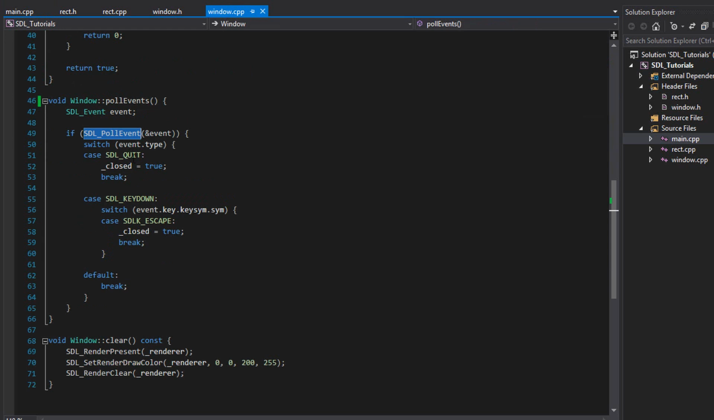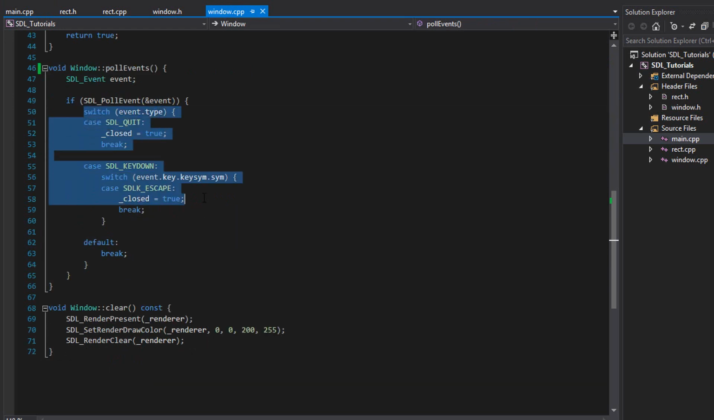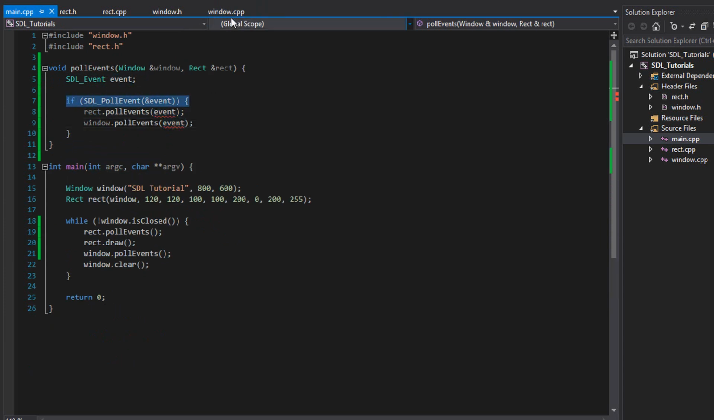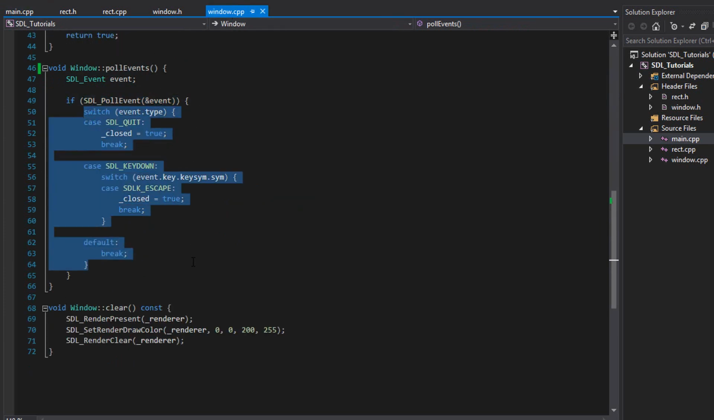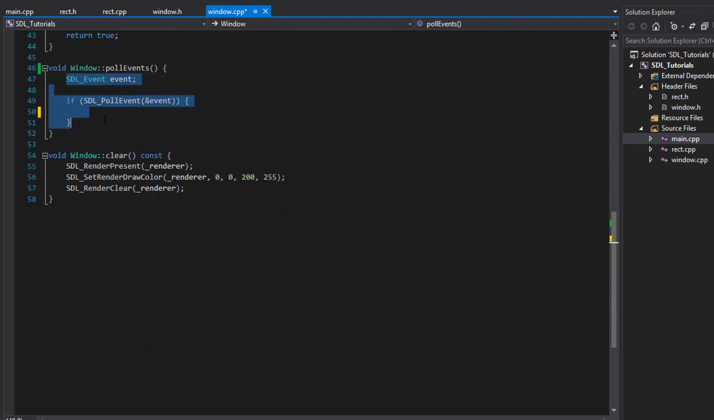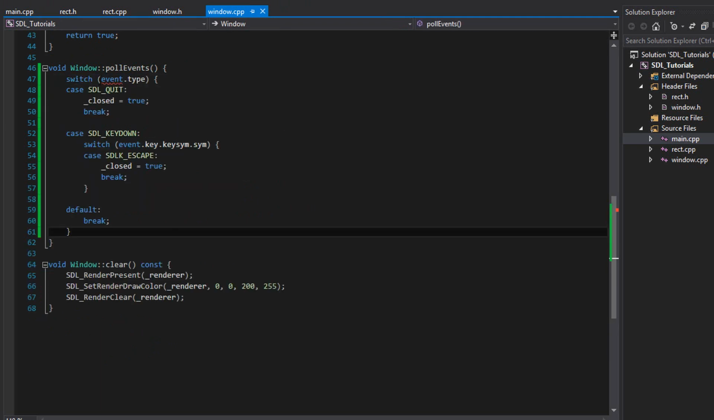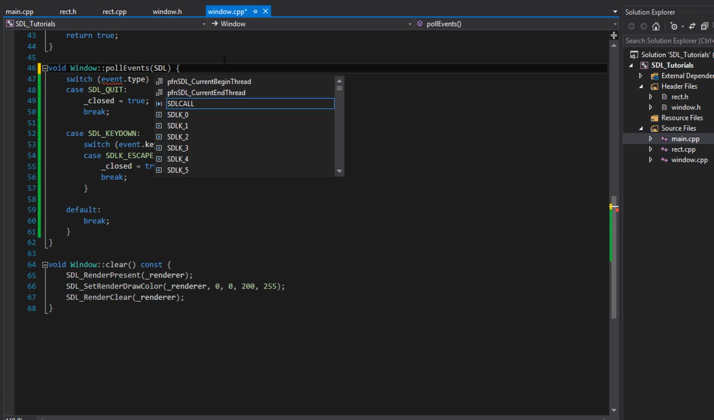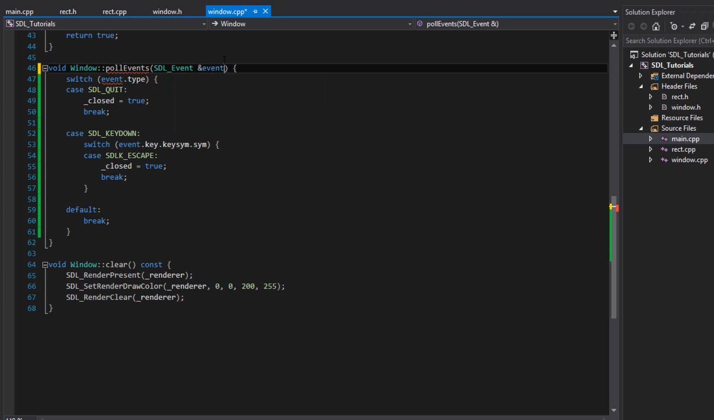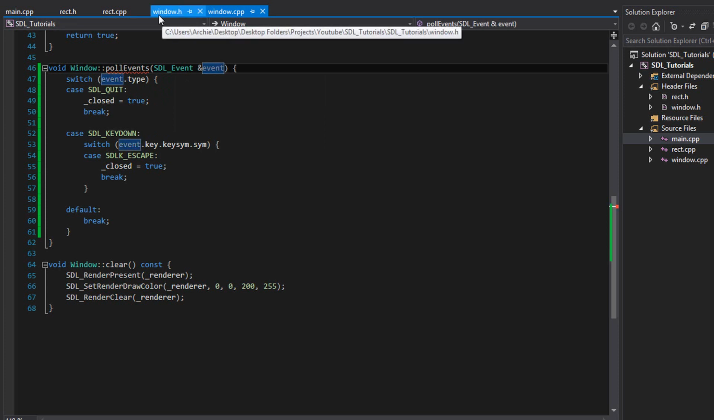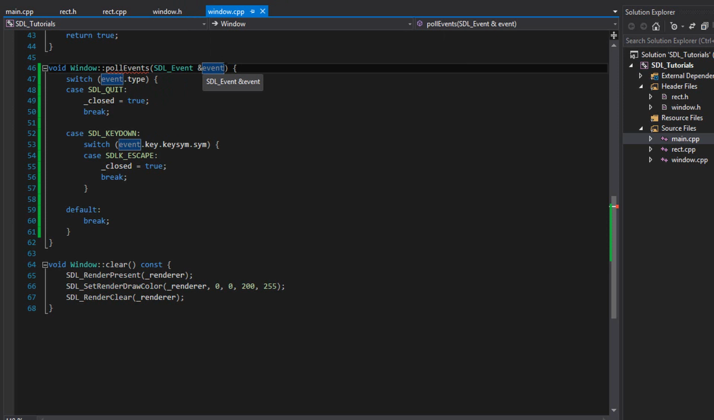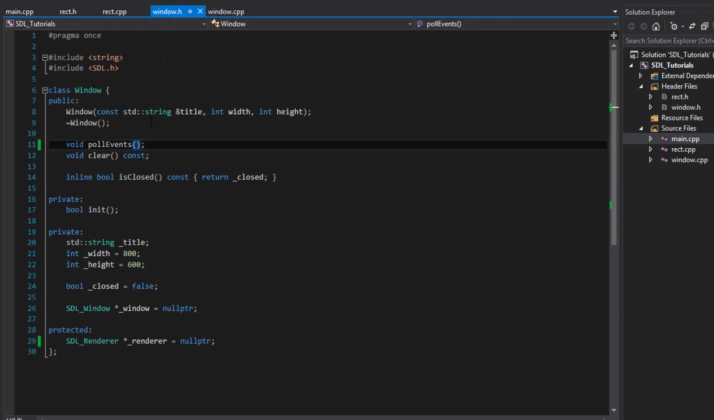If we go back into window.cpp, all we need now is this. We don't need this SDL event right here because we're going to end up passing it in. We don't need this call right here because that's done here. So we can actually just take this, delete everything we don't need, and now we have this. We also need to pass it in. So we're going to say SDL event. We can make it by reference, why not? Event. And make sure you add that to window.h in the definition.